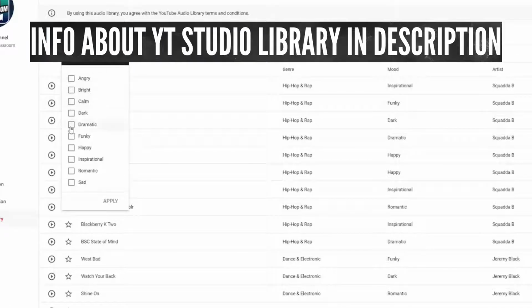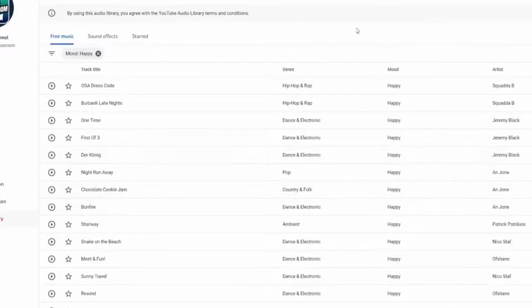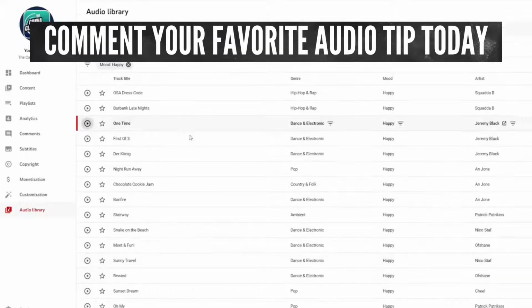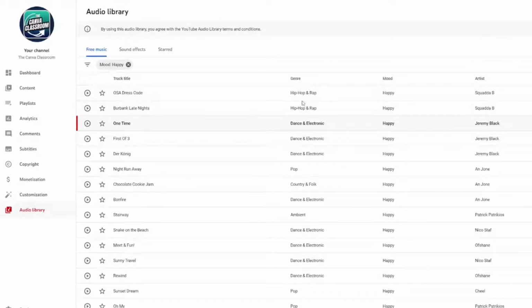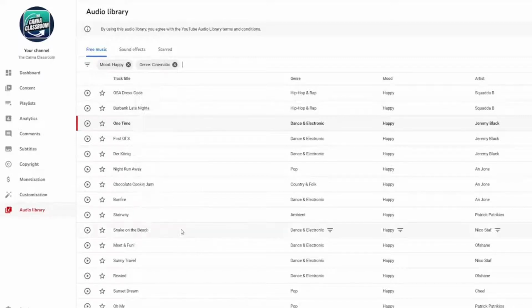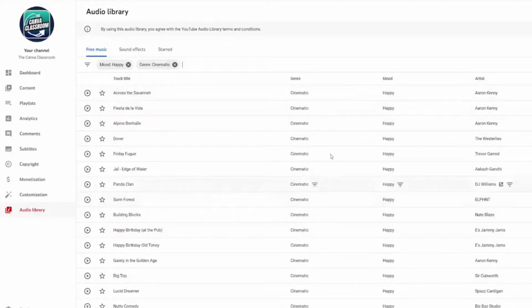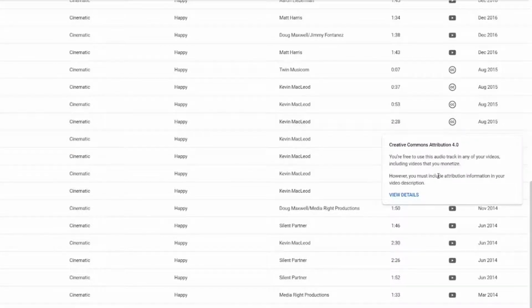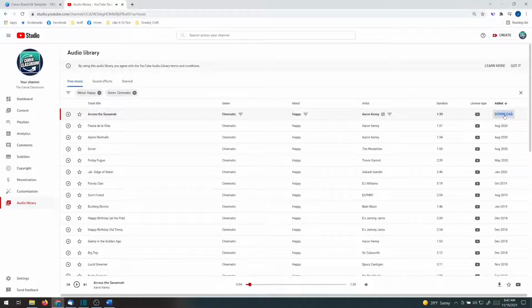I want my mood to be happy. Apply, and now the mood for all of these is happy. You can also filter it down by genre. Click this and go to genre, and let's say that I want a cinematic happy sound, so then it's going to filter it down even more. Here are the Creative Commons attributions. You can use them, but you must include attribution information in your video description. I'm going to download it.